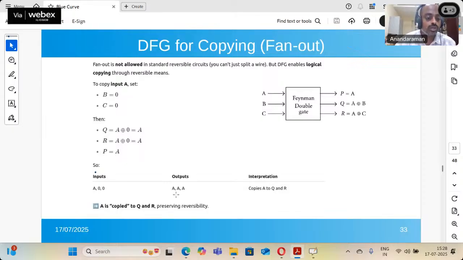So how are you doing it? A is copied to Q and R, preserving reversibility. That means if you want to copy A, with B and C set to 0, then A will be there in every output. So here also A will be there. Here A XOR 0 is A again. Here A XOR 0, it's again A. That means you are copying this input to all the outputs, not through a fan out operation, but logically.